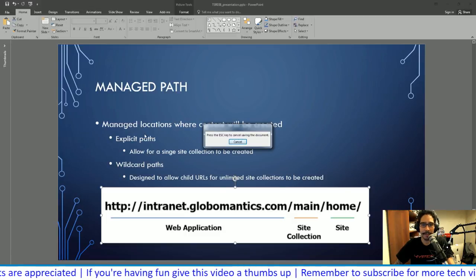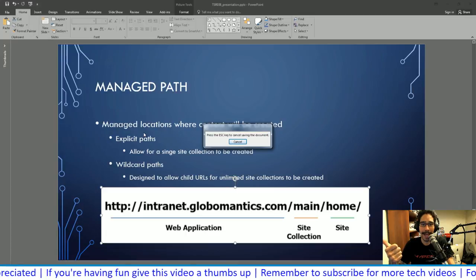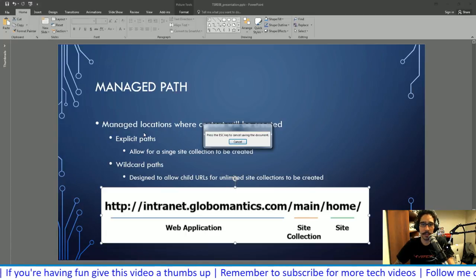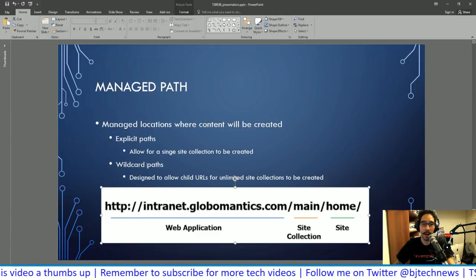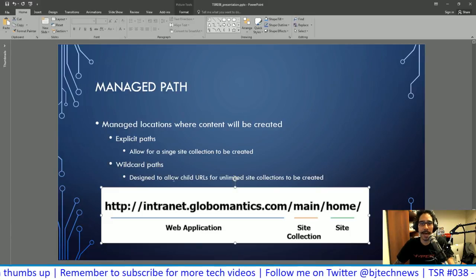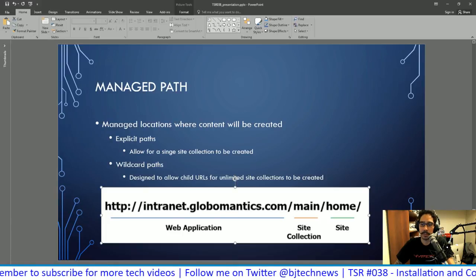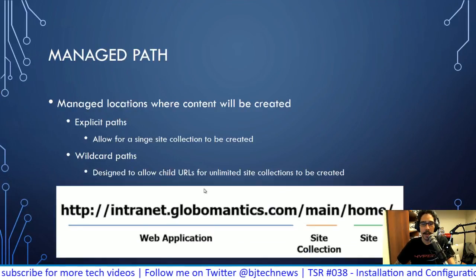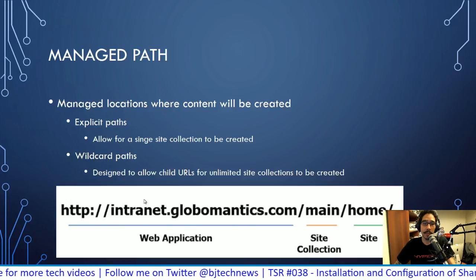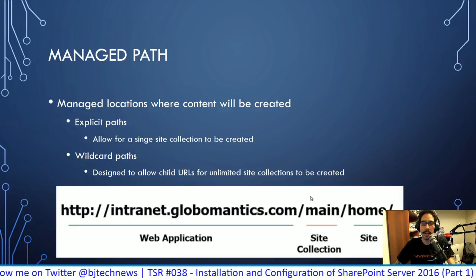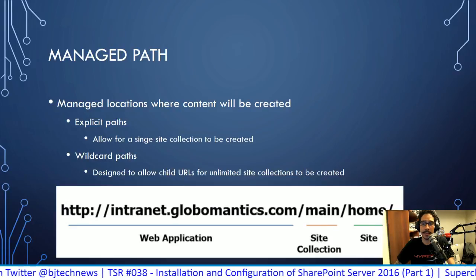Because the managed path has 2 types. You have explicit path and then wildcard. Now the difference between both of them is that explicit allows for a single site collection to be created, and then wildcard is designed to allow child URLs for unlimited site collections. So for example, let me do a little bit full screen for you guys real quick. This is our web application. For me, it was intranet.btnhd.edu, and then the site collection, whatever you create, and your site.